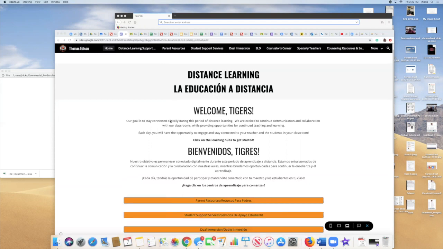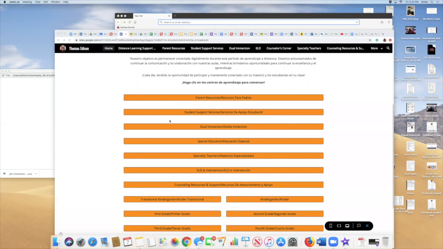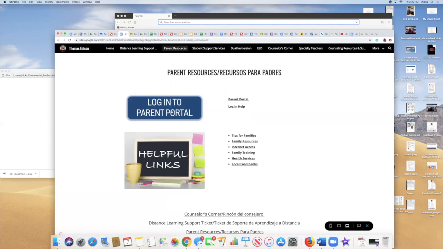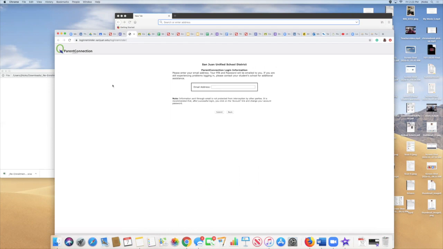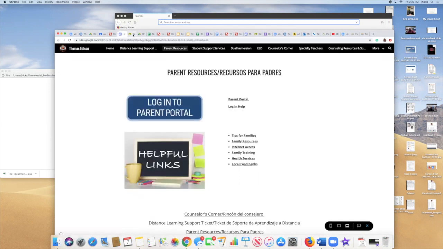As you can see right here, there's a bunch of different tabs. I just wanted to highlight a couple of tabs. We do have a parent tab right there. When they click on the parent hub, they have access to log into the parent portal. If they need some help, they can get some help right there. The help would say, enter your email address and we'll send you your parent password. But there are some other resources here under the parent portal.